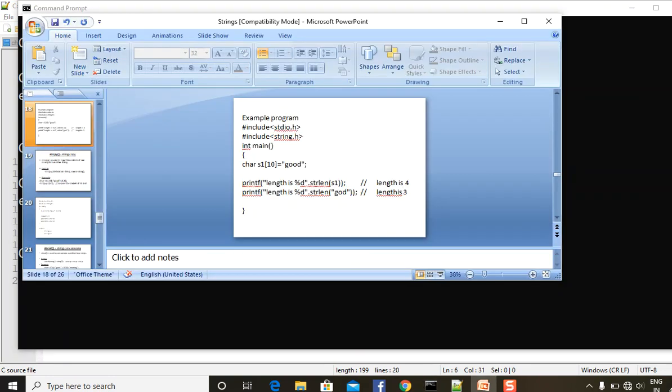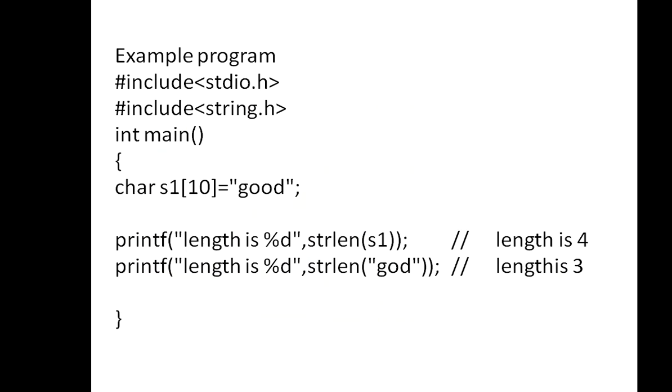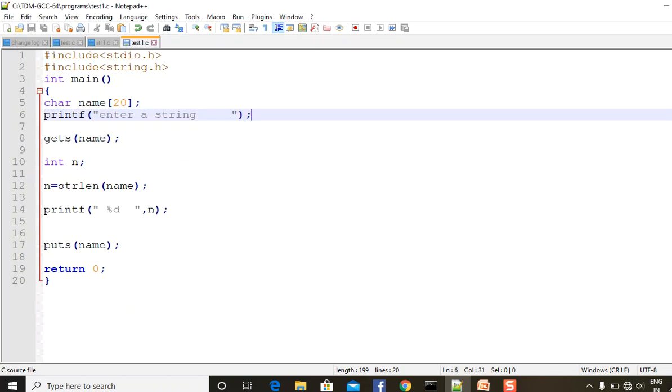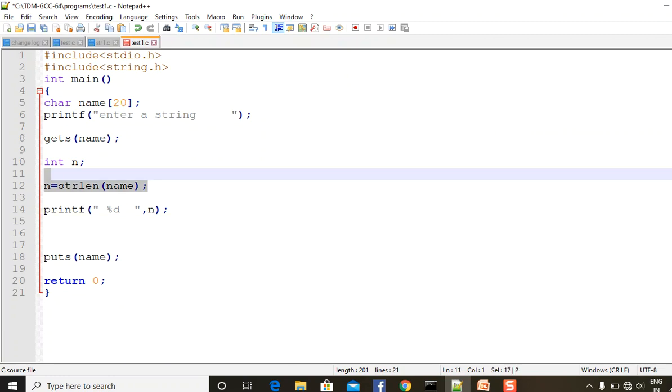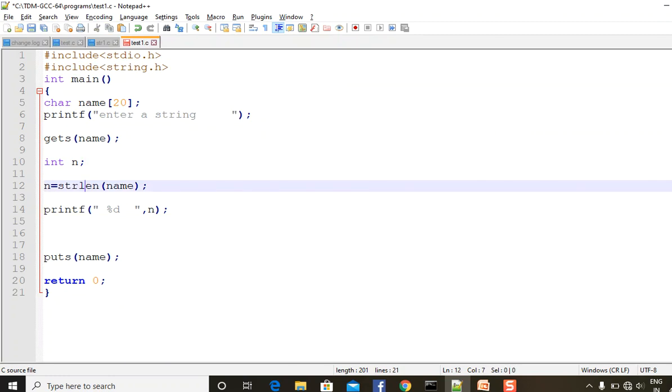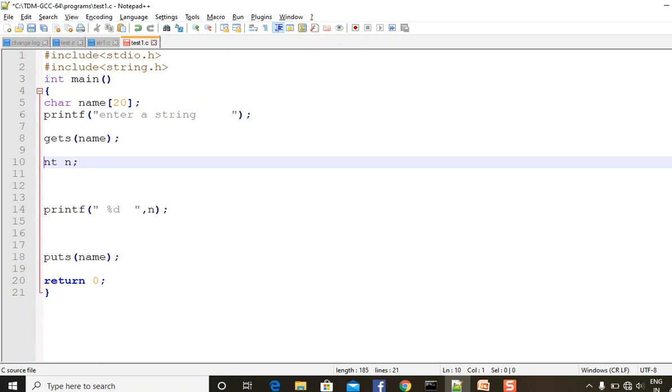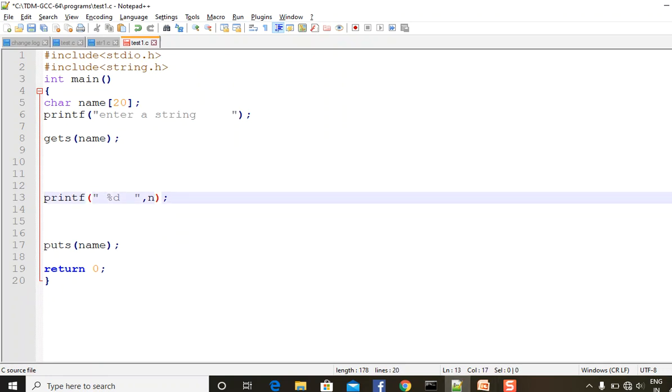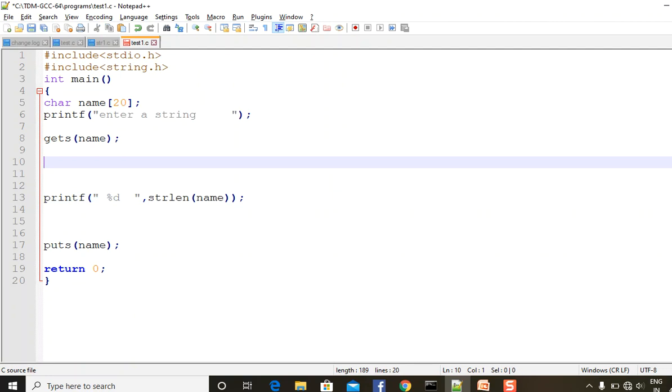I'll go back to the PPT, and this is a simple example. So string.h, why are we giving string.h? Because we are using strlen. I'll do some variation with the code. Instead of this, I can directly write the code within printf itself. So instead of a variable called n, I can directly give strlen of name. This is one way of doing it. So strlen of name, what will it do? It will calculate the length of it and return one integer to this percentage d.